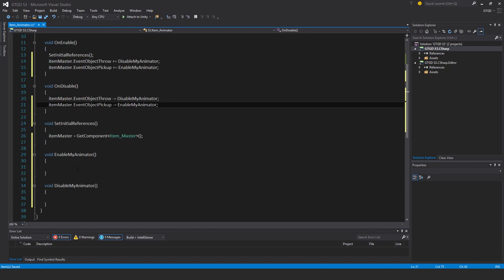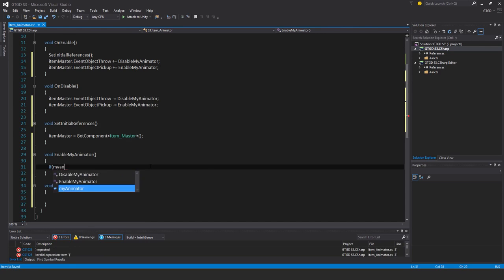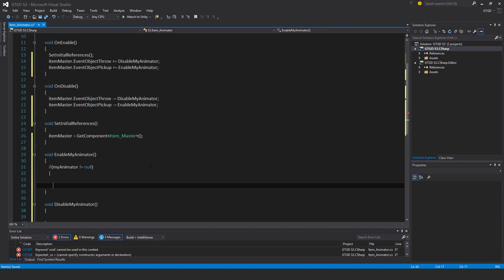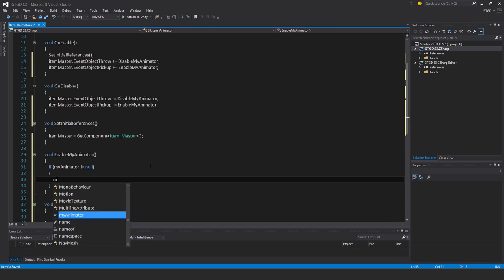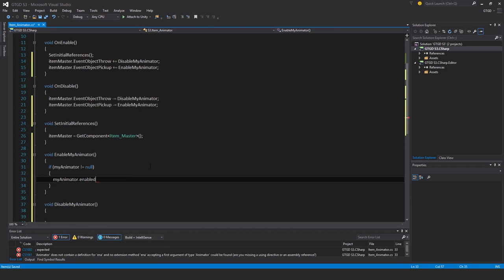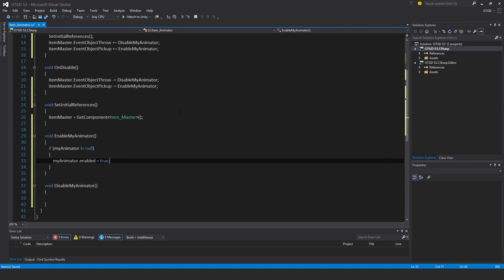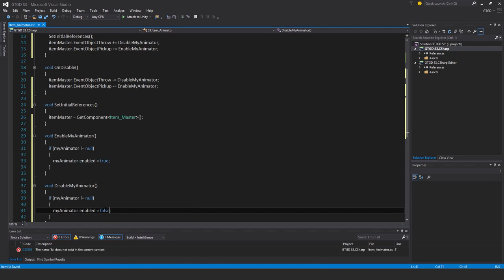Okay, and then in enable my animator, if my animator not equal to null, then my animator dot enabled is equal to true. Okay, I'll just copy that there. And this one is false.